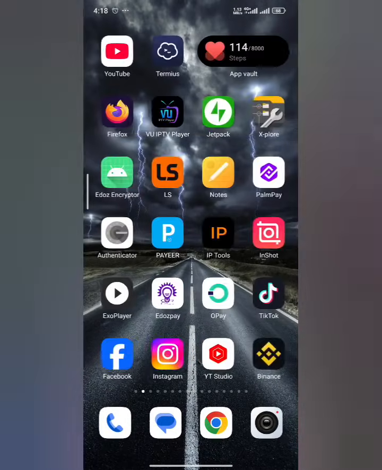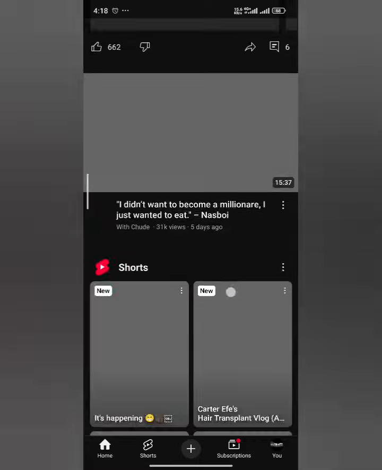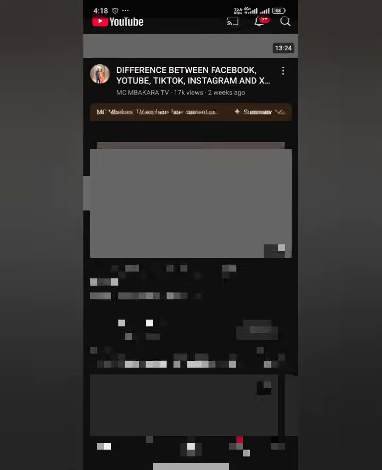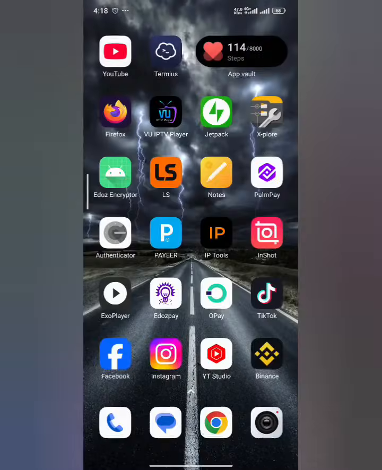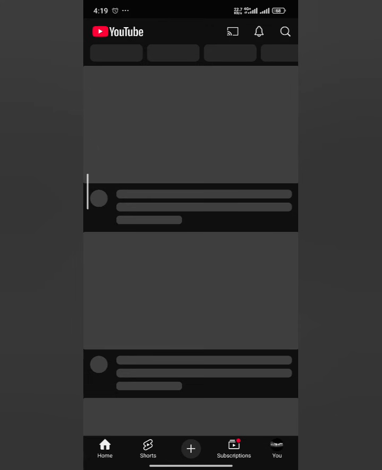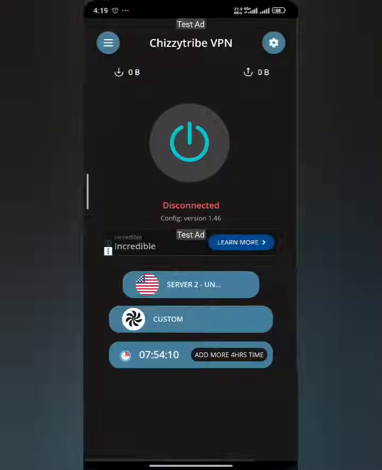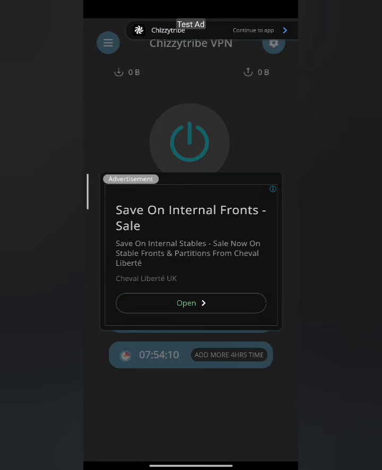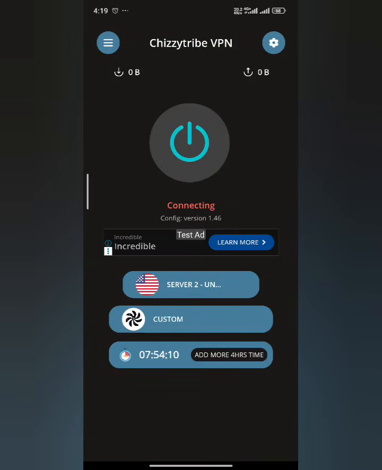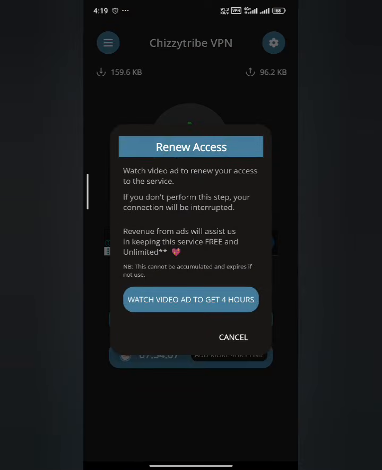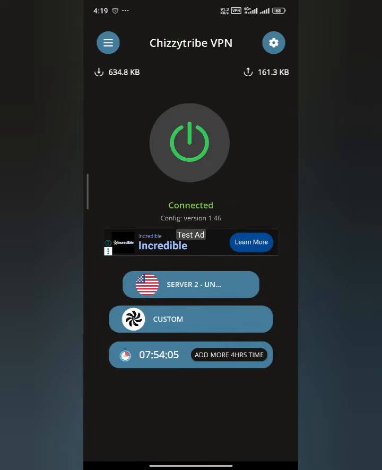Let's see if it's working again. See, it's no longer working because we have disconnected. So let's connect it back again. You can see, this is basically how free internet tunneling works.